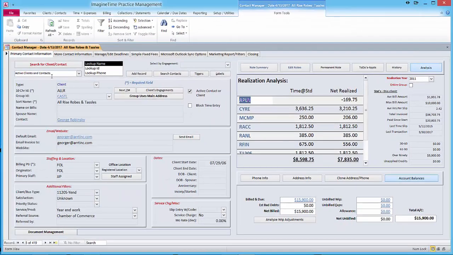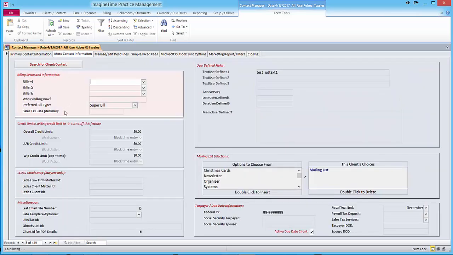Now, there are some more tabs to this for this same client. If I go to more contact information, I can assign billers here. And again, with these biller assignments, I can filter several reports in the system by the biller that's assigned here if I want to. You can also see if somebody's currently working on an invoice for this client, what the preferred bill type for this client is, and what their sales tax rate is if he's subject to sales tax.